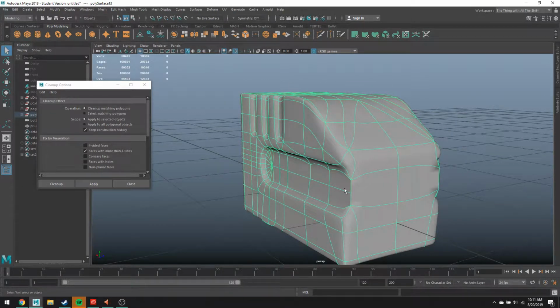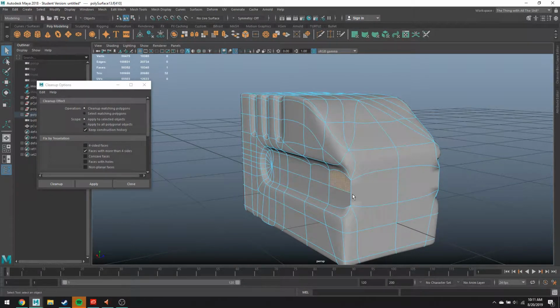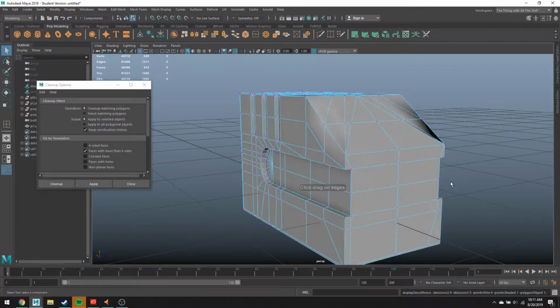So this one again, this looks like actually just a case of needing another line drawing through here. Because if I grab this vert, it's not connected. So it looks like it is, but again, if you smooth it, it's kind of not. So I'm just going to go through and insert edge loop.